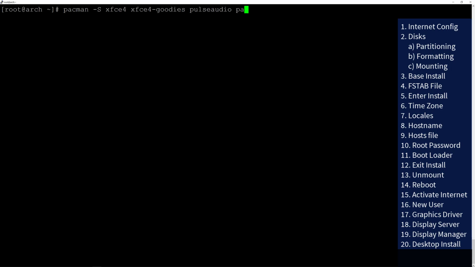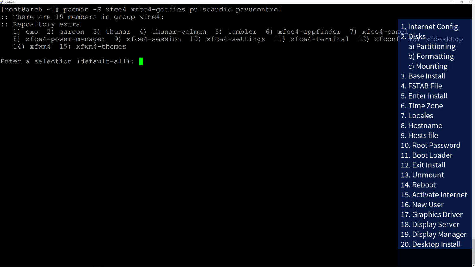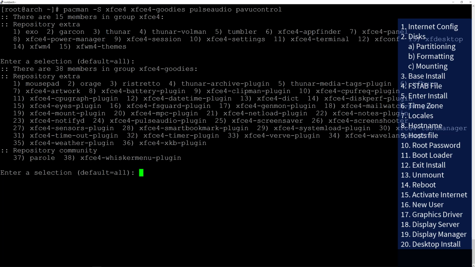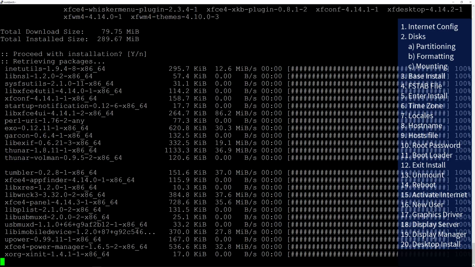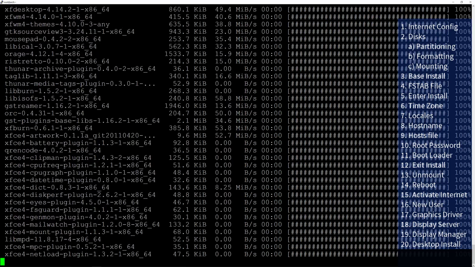So it's pavucontrol. And one more package you can install if you want to have user directories like music, pictures, videos, and so on. It's xdg-user-dirs. So this is optional, and I don't actually need to install this, so I'll just delete it. And when you're ready, you just hit enter. Accept the defaults by hitting enter. Again, defaults by hitting enter. And accept the installation by hitting enter. So it's going to take a moment to install everything, and I'll be back when it's done.